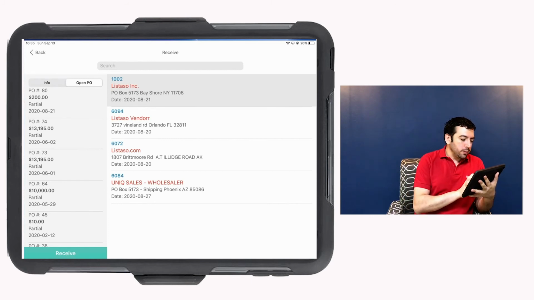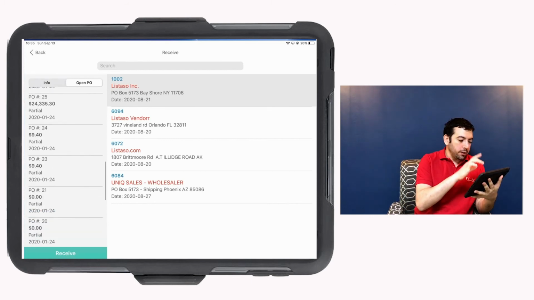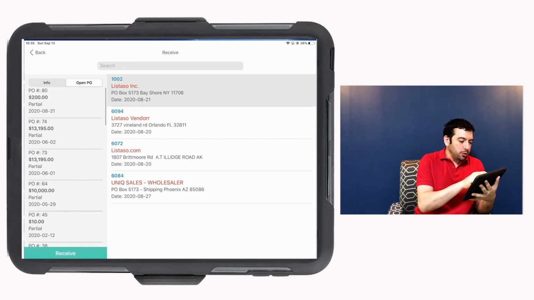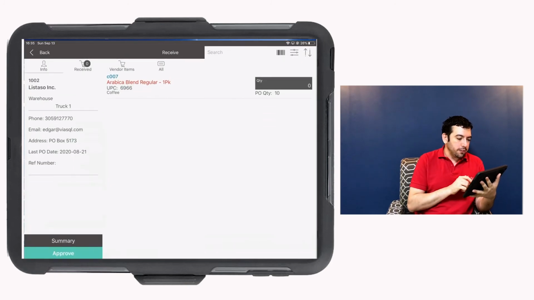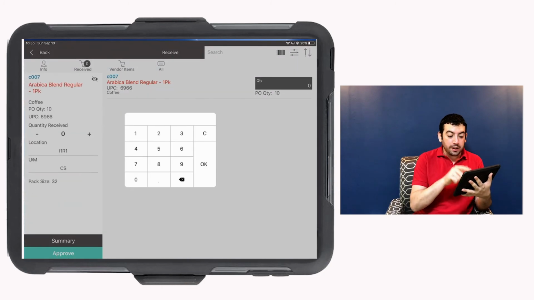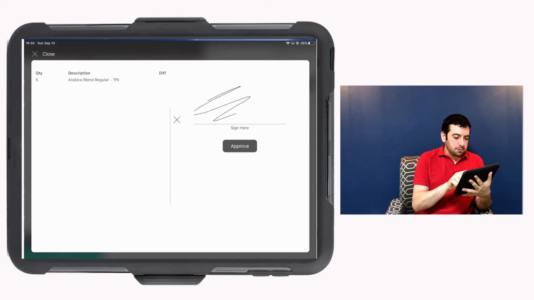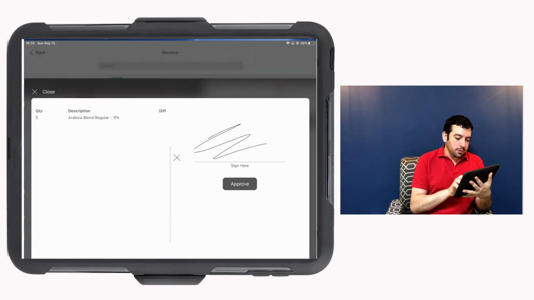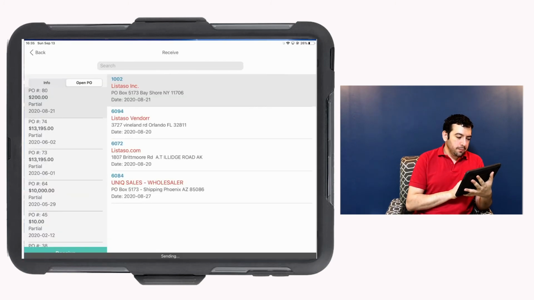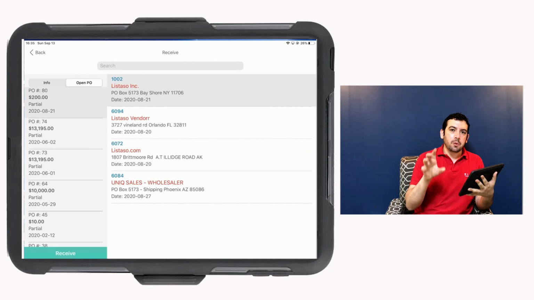The same thing happens when you have an open purchase order. This will allow you to see, okay, so these are all the purchase orders that I have open. Now you can just go ahead and select any of these. Let's say the first one here. I'm receiving 10 cases of Arabica blend regular, but I only got 5. Okay. Summary. Always get the signature of the person that's actually receiving. Approve. Yes. And now my inventory will be up to date.